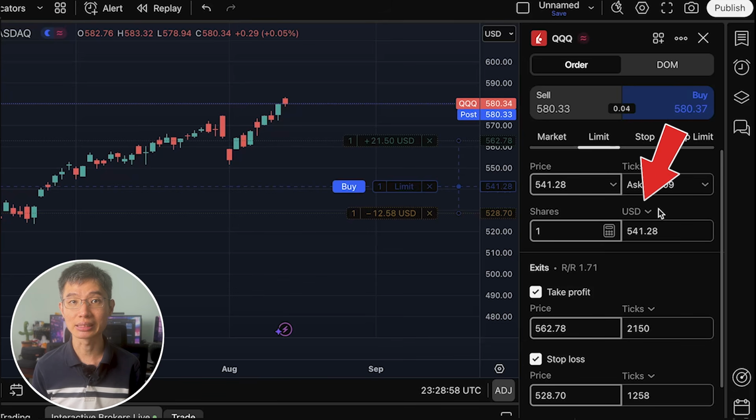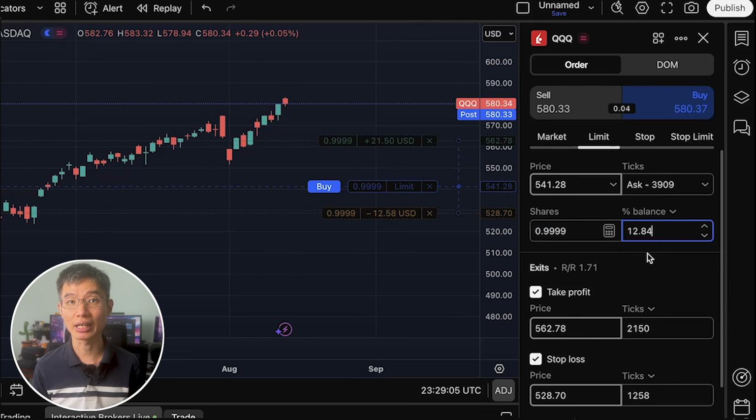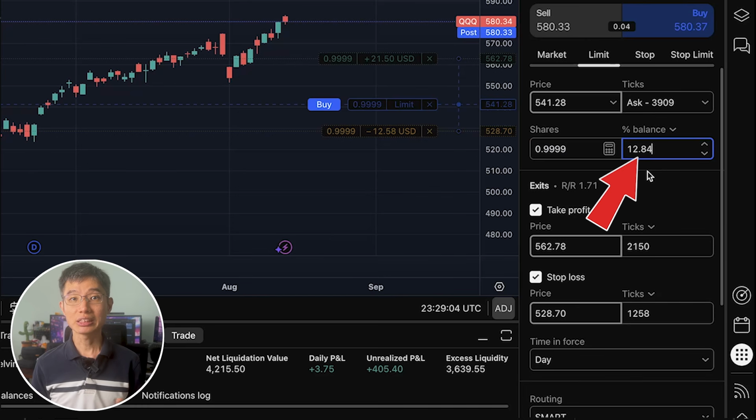When the USD option is selected, IBKR will show me how much money I will need to put up for this trade. In this example, it is $541.28 since I'm buying 1 share at $541.28. If I click on the USD drop down, I will see several other options. Percent of balance allows me to specify how much of my net liquidation value I want to use for this trade. For example, here it says 12.84%. This means 12.84% of the $4,215 will be used for this trade, which again is $541.